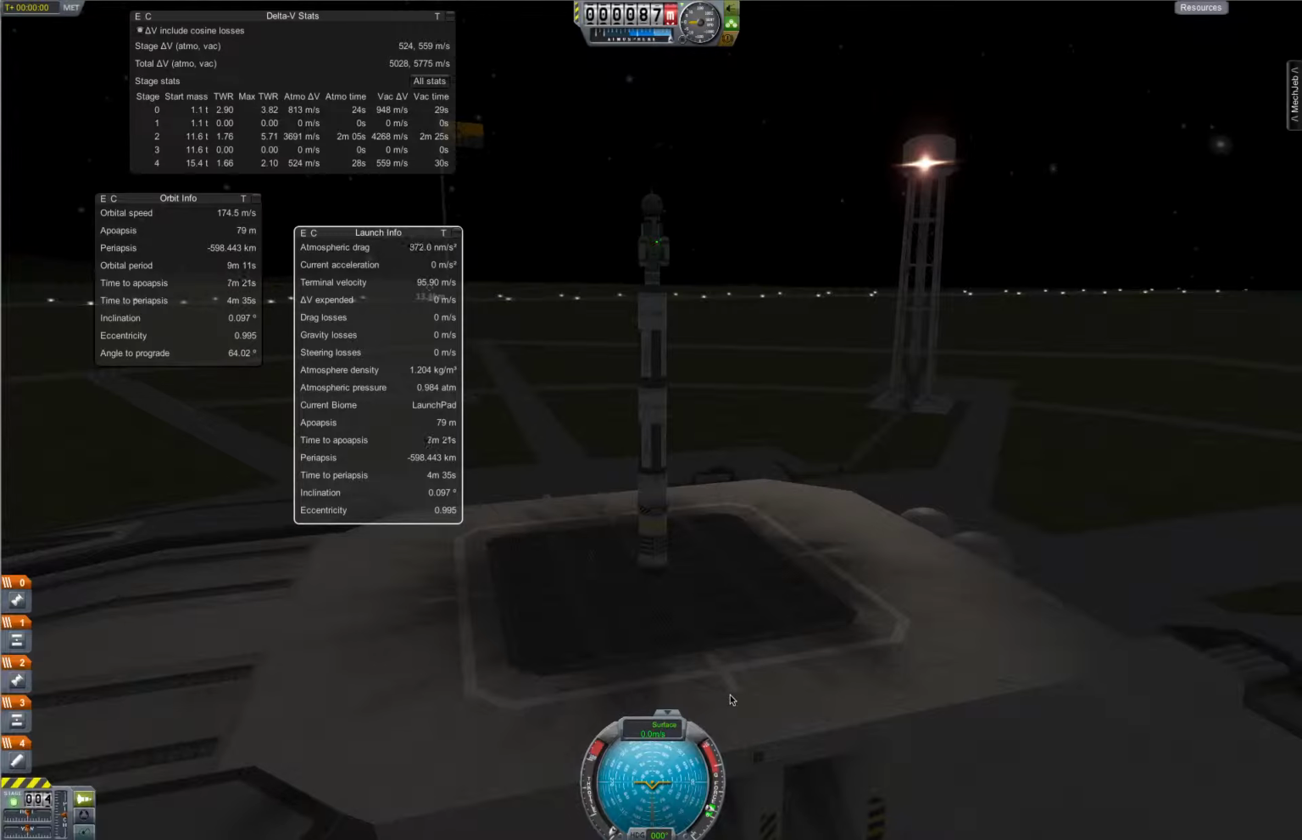So we're going to do a standard launch here. We're going to go straight up to about 10 kilometers, push over to the east, climb out in a parabolic arc towards the eastern horizon. That's the most efficient path to orbit. We're going to shoot for a 100-kilometer circular orbit. So let's see how it goes.